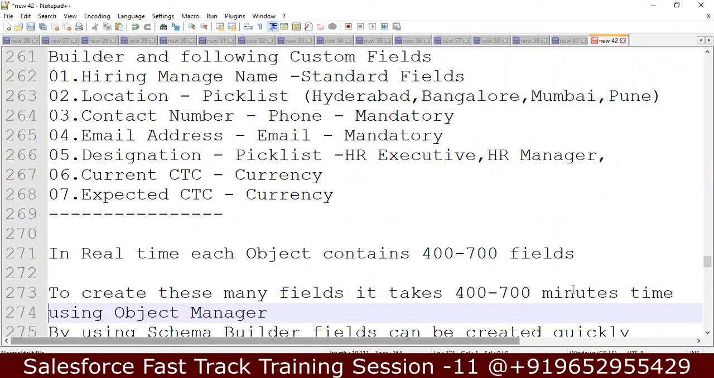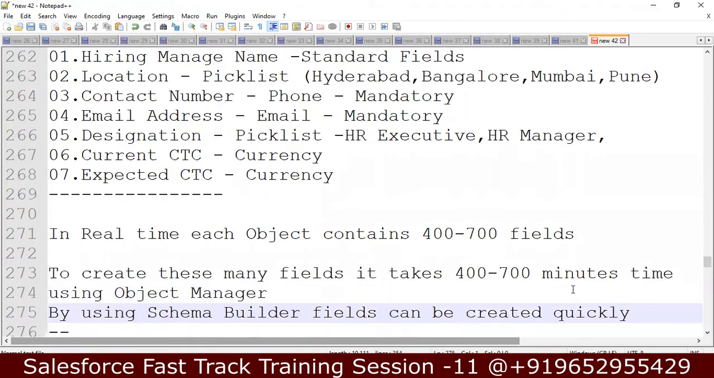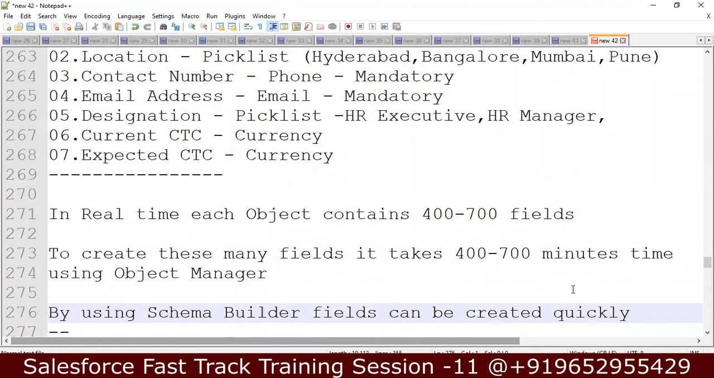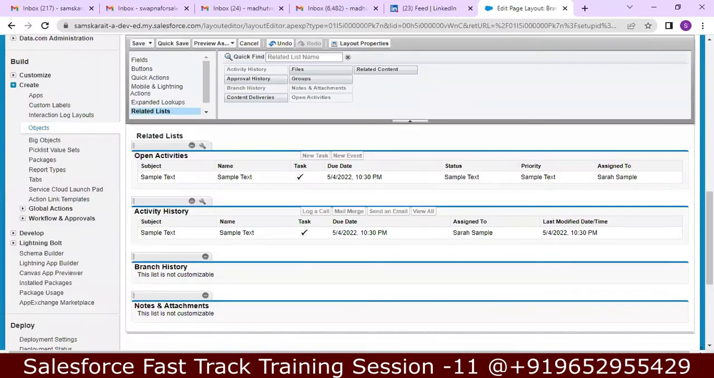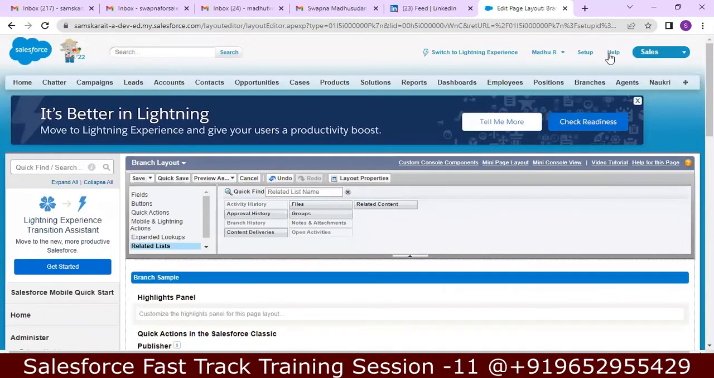To create this many fields, each and every field has to be created. If you use object manager, it takes at least 1 minute per field. But by using schema builder, we can create them very quickly. Yesterday, we created one object using schema builder. For that object, hiring manager, we have not created a tab, because the drawback of schema builder is we cannot create a tab.